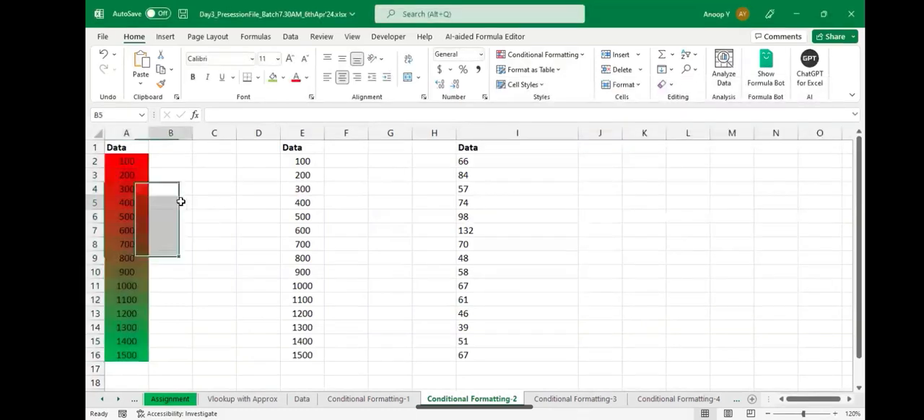If I click on OK, you can see 100 is in a more dark red color, then 200 is a little bit lighter, 300 is a little bit lighter, and this red color is moving to the green color. This is the two color scaling.